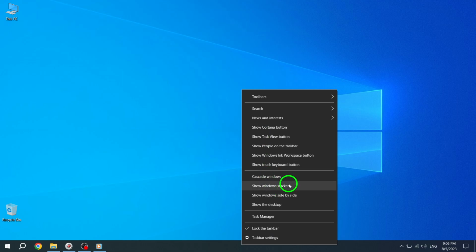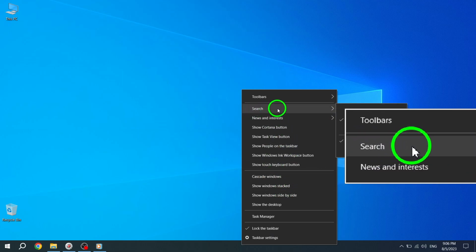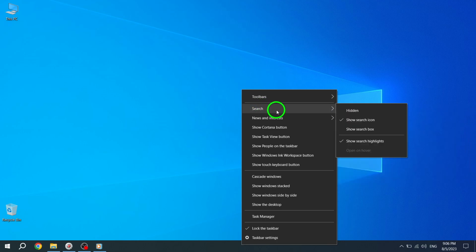Step 2. Hover your mouse over the search option in the context menu. You'll typically find it listed as the second option from the top. When you hover over it, a sub-menu will appear.